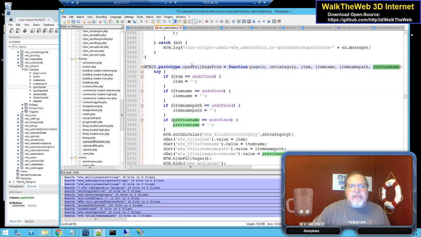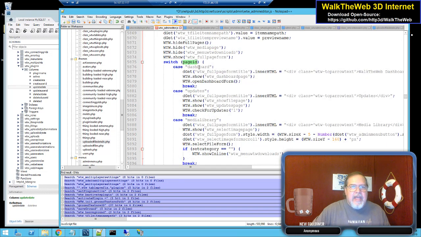And we'll do it that way because everything after that, item name, item path, and preview name, are already set. So now the only thing I need to run on this function is basically this name, with the first one being the page ID. And the page ID is going to tell it what to put at the top title. No, not the top title.